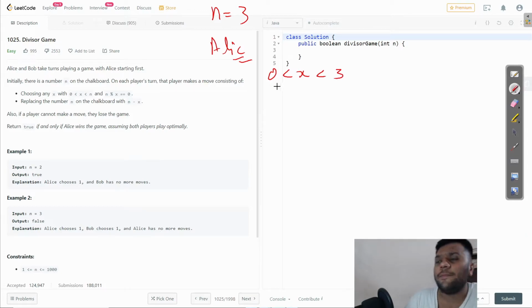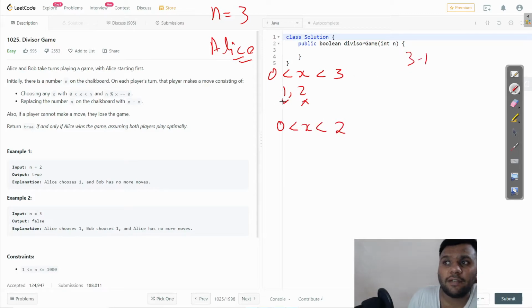So what will happen over here? It has 2 moves, 1 and 2, but it has to take only the move for which the modulus gives us 0. So it is not able to take 2, it will only be able to take 1. When Alice takes 1, for Bob n minus x becomes 3 minus 1, which gives us 2. I hope this is clear.